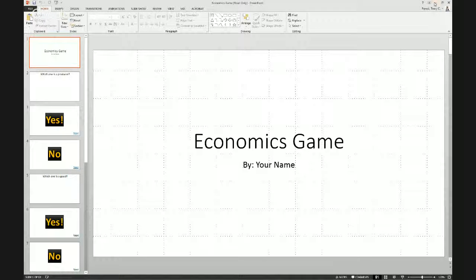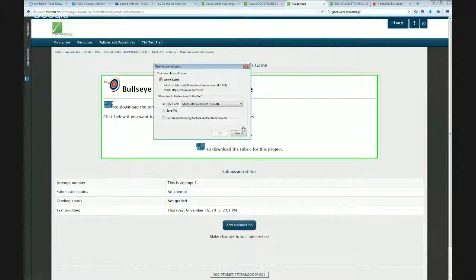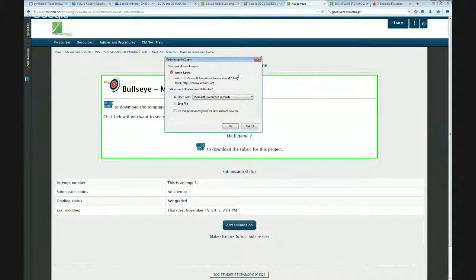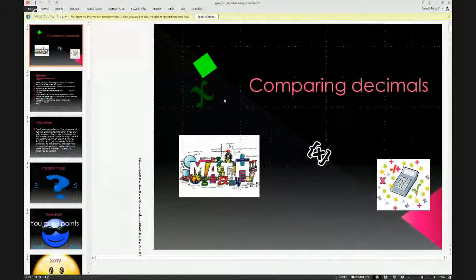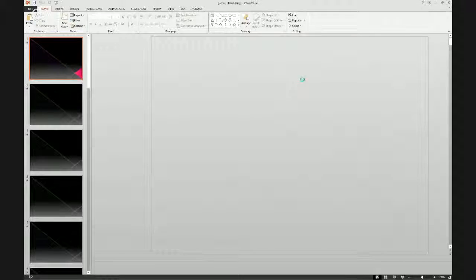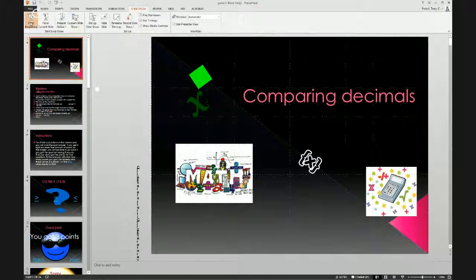Next, I'm going to minimize this and show you what an end result could look like. I've had other students make a game. I clicked on Math Game 1. This is what it looks like. Click Enable Editing. This is a 5th grade girl who made a game about comparing decimals. So to play the game, you click Slideshow from the beginning.